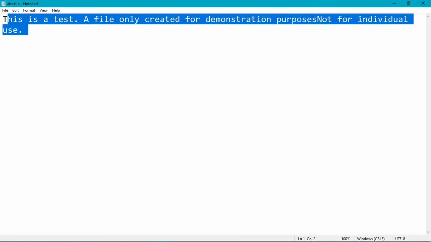It says this is a test file, a file only created for demonstration purposes. Because it was a simple string of characters, it didn't show us the raw data. But in your use case, this is not going to be the case. It was just for an example.